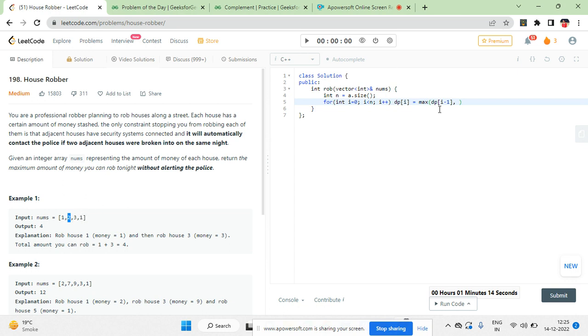But also, if I need to take this a of i, then I can't take a of i minus 1. I can take the maximum that you can take up till this, plus this number you can take now. So a of i plus dp of i minus 2, that's about it. And let this return dp of n minus 1, because n minus 1 represents the maximum sum that you can make up till this n minus 1 index, meaning the last point. So let's create a dp array of n, right?